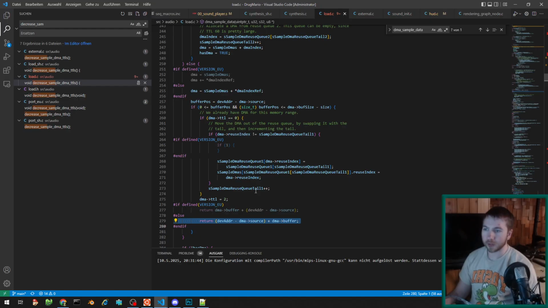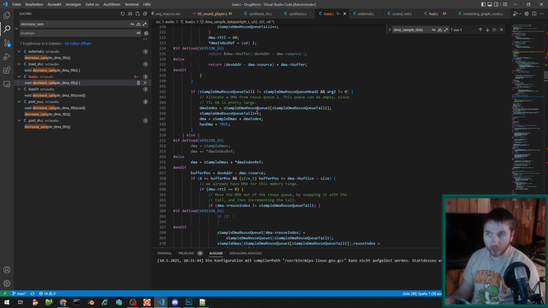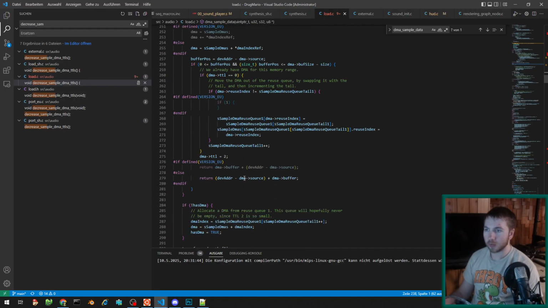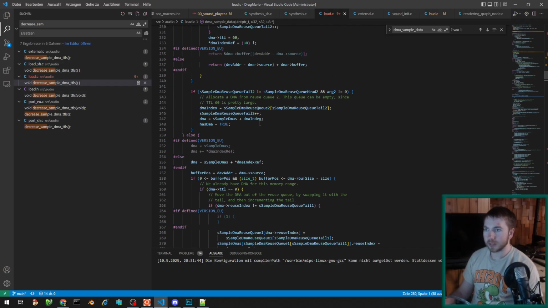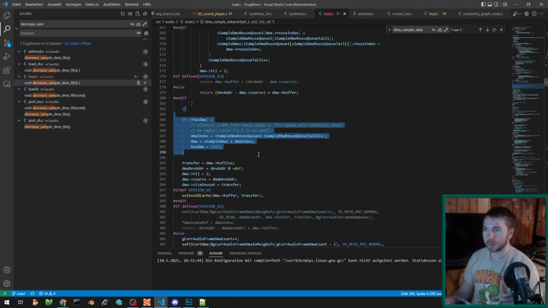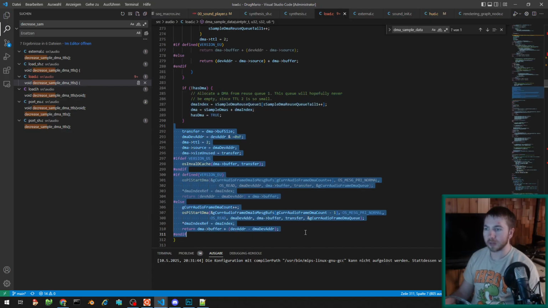Now, if there is no valid address yet, which of course happens if there's no valid address here or no valid address here, then we just mark it as having to do a DMA. When we have to do a DMA, we load the data from ROM into RAM. So far so good.